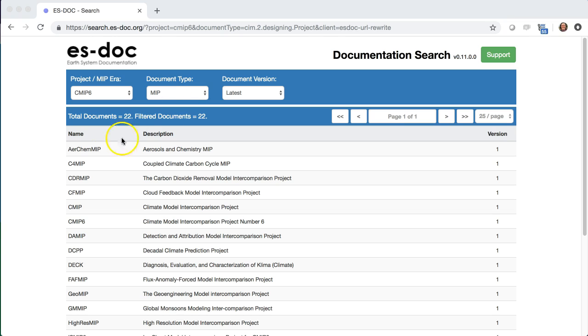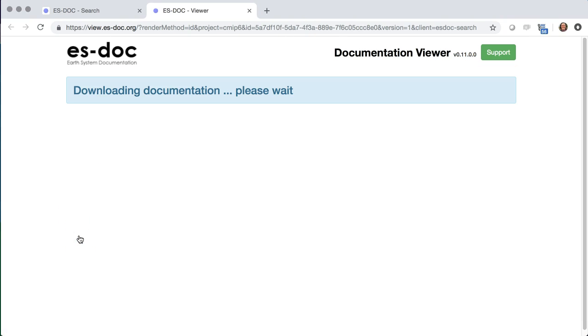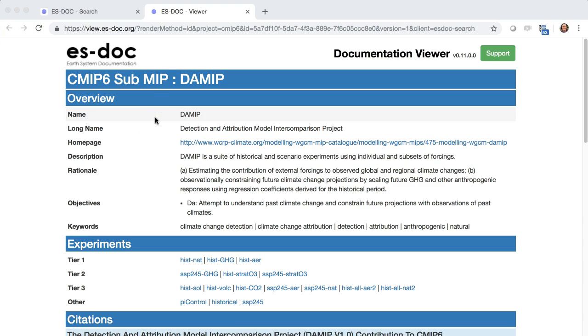As an example, let's take a look at DAMIP, the Detection, Attribution, Model Intercomparison project. Our documentation starts with some high-level information about this MIP. There's a description and some information about why this MIP is important, the rationale. We also see a list of all the experiments that are defined by this MIP.